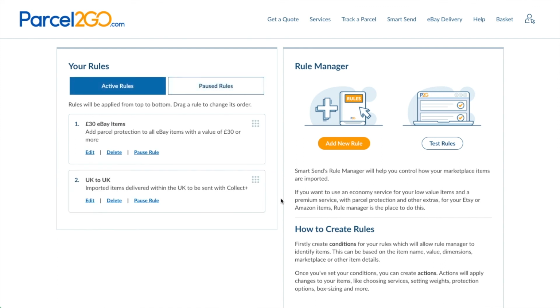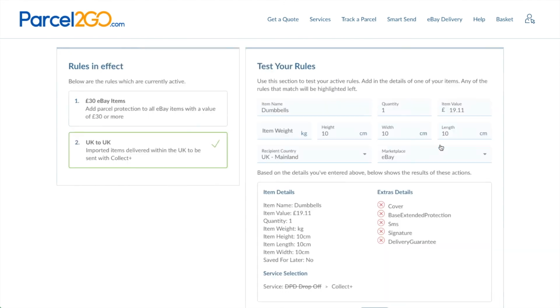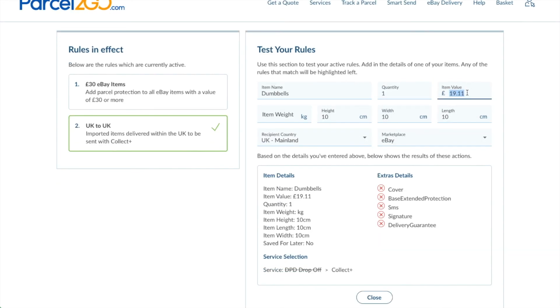Finally, I want to test these rules. Click on Test Rules. The idea of this section is for you to enter an item you send on a regular basis and see which rules would apply. This is a great way to figure out why your rules would be active on some items and maybe not on others.